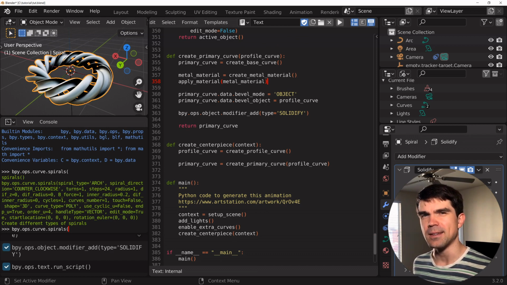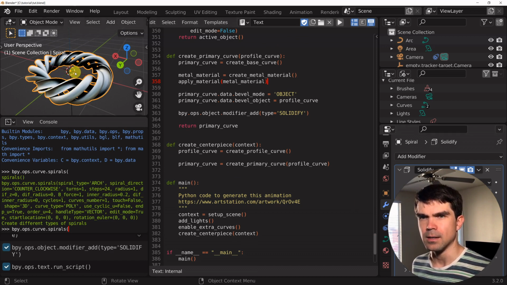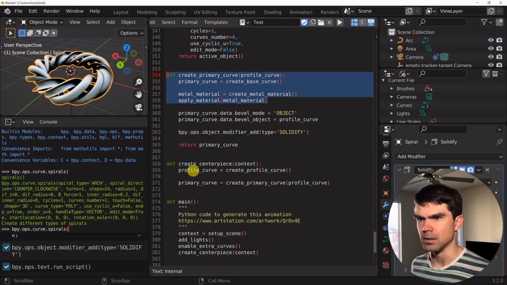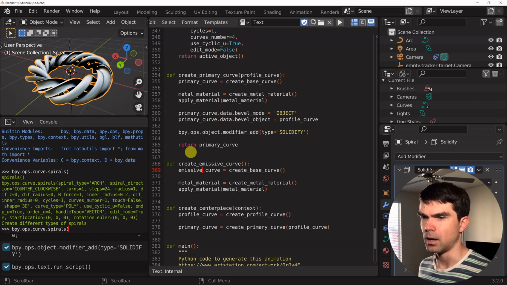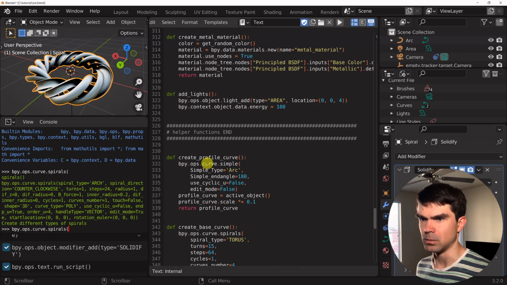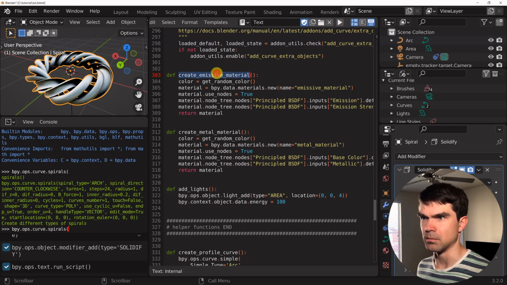Okay, now let's create the curve that will be emitting light. So the emissive curve in the middle of this primary curve. We're going to do that by just copying this code right here and slightly tweaking it. So this will be the curve. We don't need the profile curve. So let's call it like that. So curve. Instead of the metal material, we'll just use the emissive material.